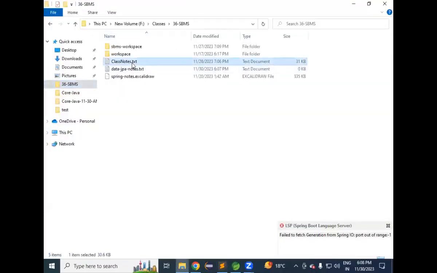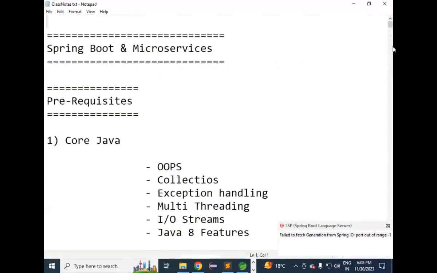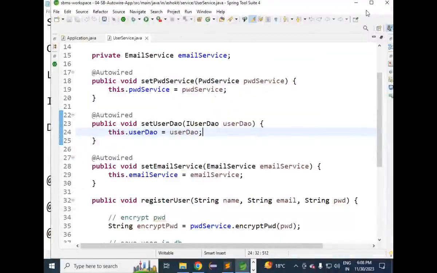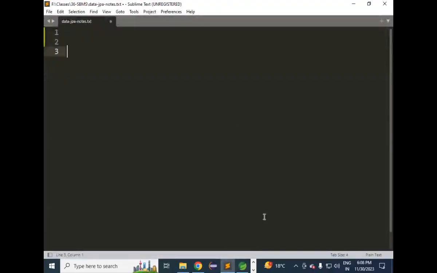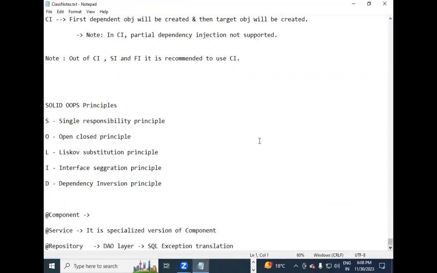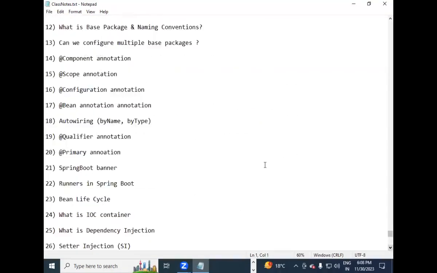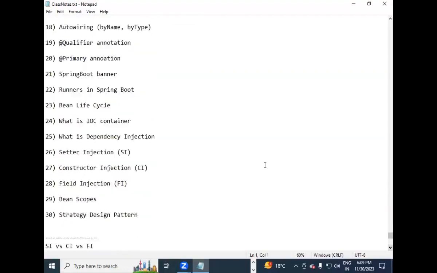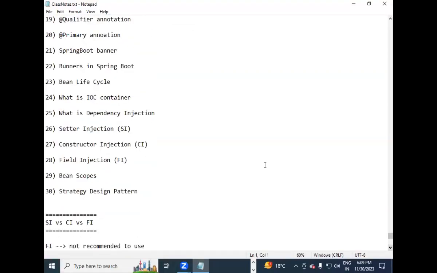Good morning, everyone. In the last session, we completed our discussion related to Spring Boot. So what is Spring Boot? How to create a project by using Spring Boot, and how to represent a Java class as a Spring Bean, right? How to perform dependency injection. What is setter injection, constructor injection, field injection?